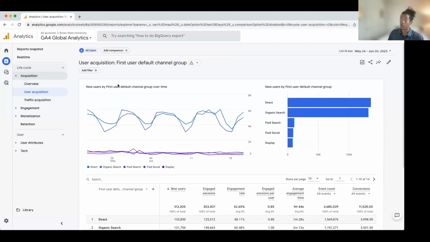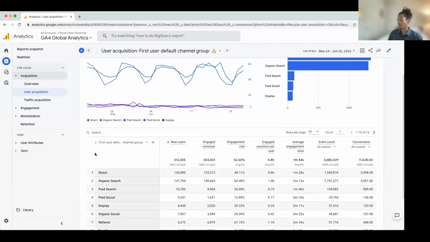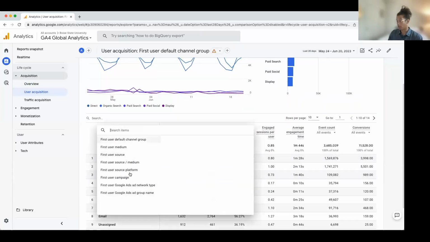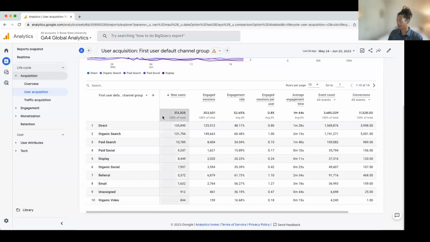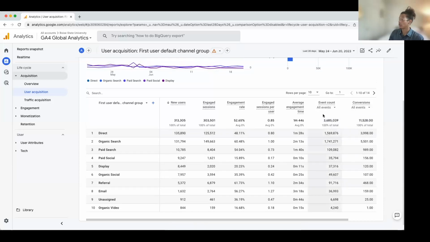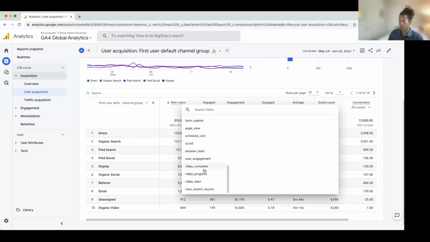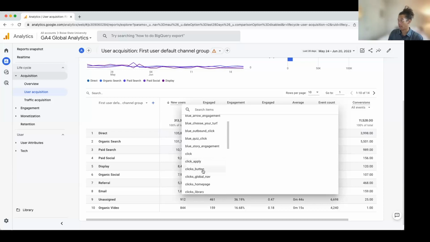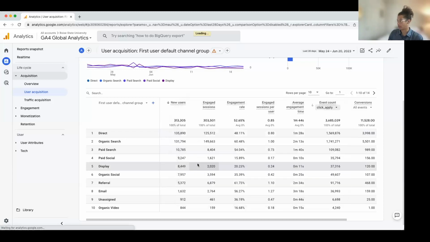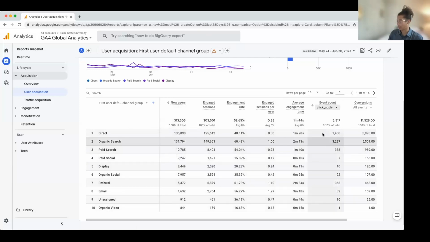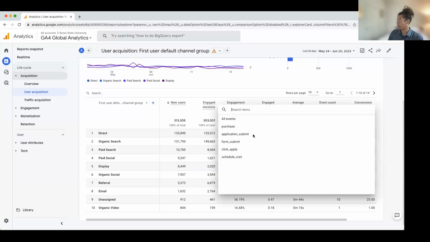When we go to user acquisition, it will automatically sort this by the first user default channel group. We're able to see our new users, engaged sessions, engagement rate, engaged sessions per user, engagement time, total event count, and conversions. Event count and conversions automatically set to all events, but if there's one particular one that you're interested in, you can just select down. So if you want to see how many apply clicks came from organic search, we would just turn that on. And there's our answer. Same thing with conversions right here.